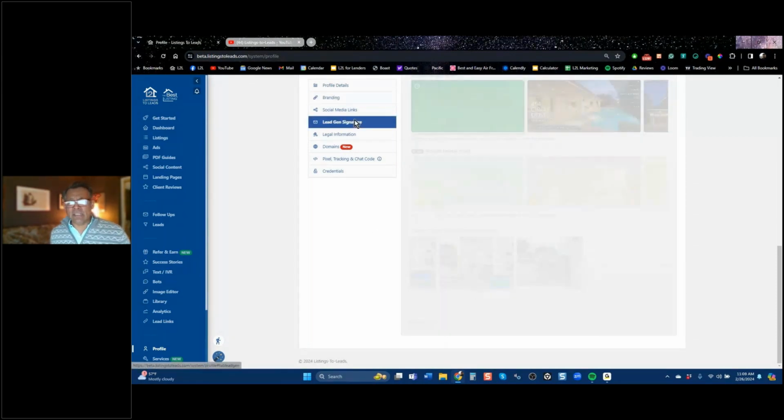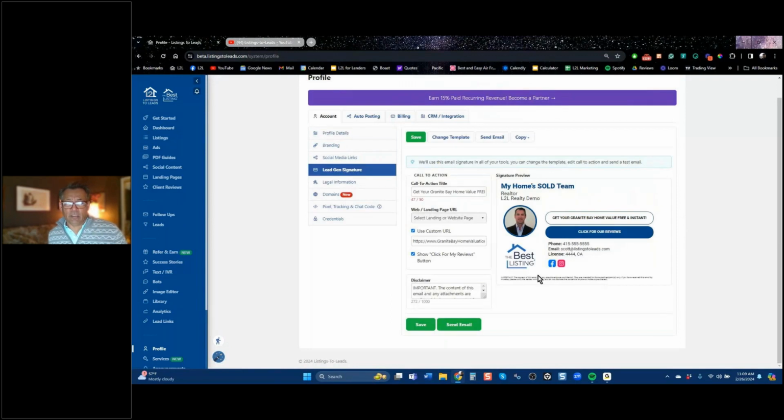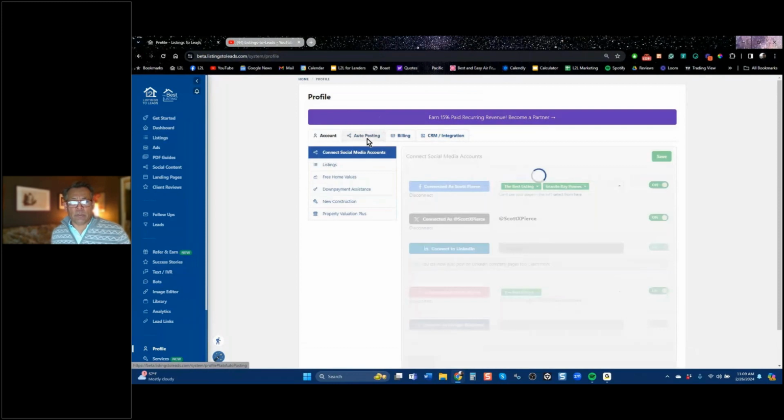There is a lead gen signature buried in here. You might want to copy this and embed it in your email so that every time you're sending things out, there's always a get your free home value link there. And if you have reviews, they're there, right? Now, the other thing to do, there are 2 more things to do on the profile page. One is auto posting.